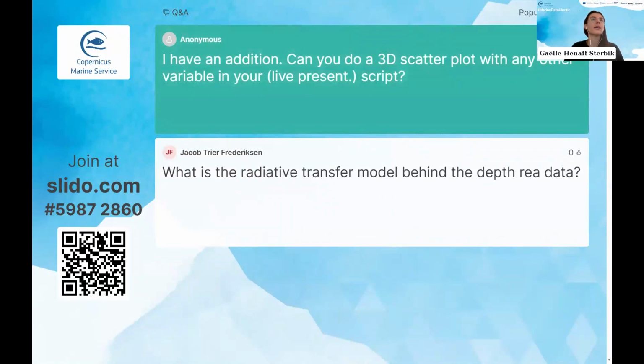Okay, this one, I have an addition. Can you do a 3D scatter plot with any other variable in your live presentation script? Maybe it would take a little bit of time, but yeah, it should be possible. You can also add a cell directly into your notebook if people want to add something to it, obviously.